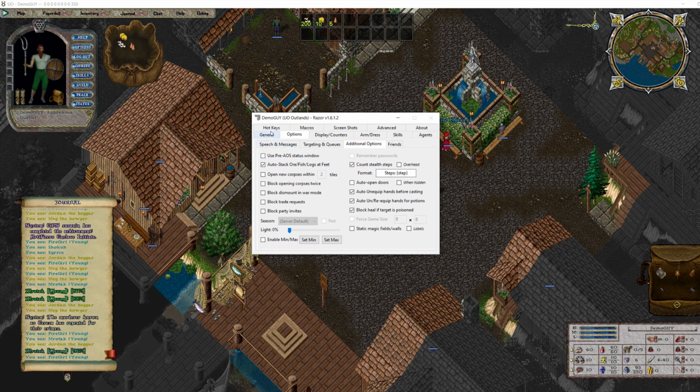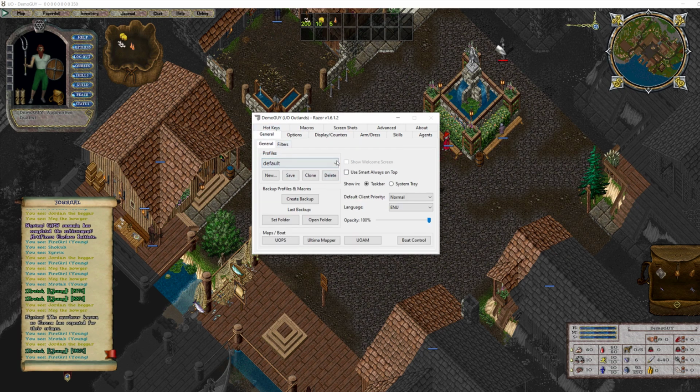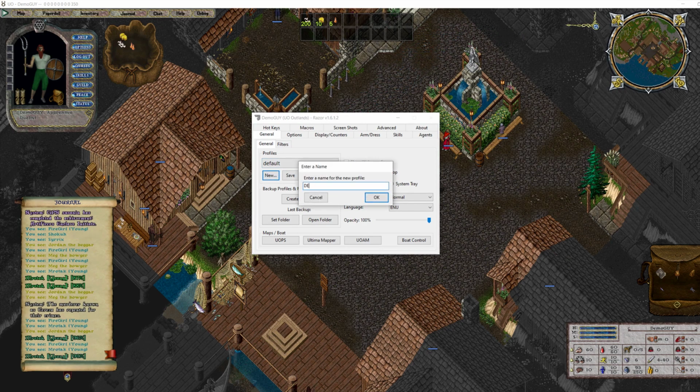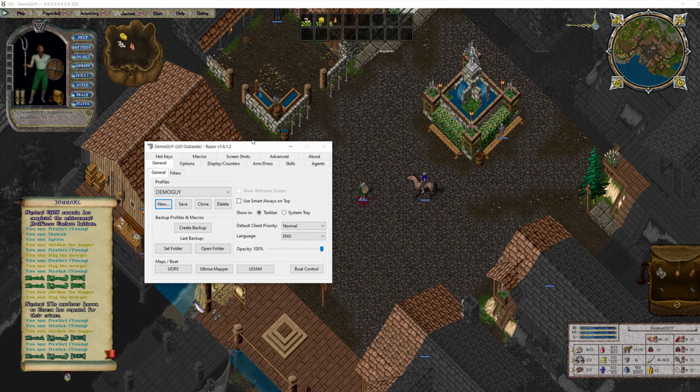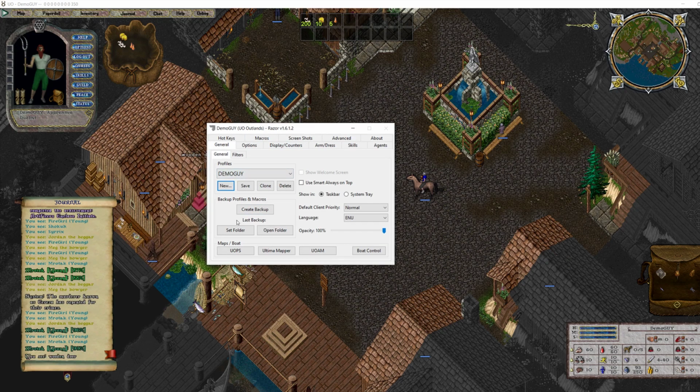So back to the General tab here. Here's where your profiles are. You can make a new one. I could call this Demo Guy. And now this profile is unique to Demo Guy. Hit save.